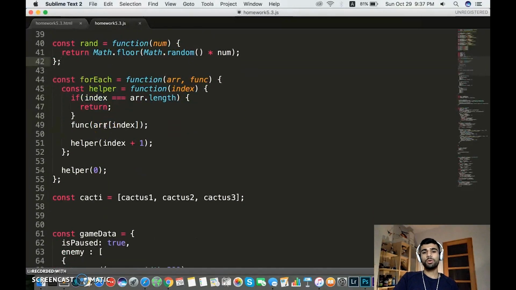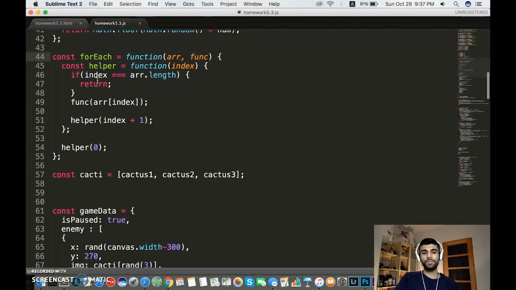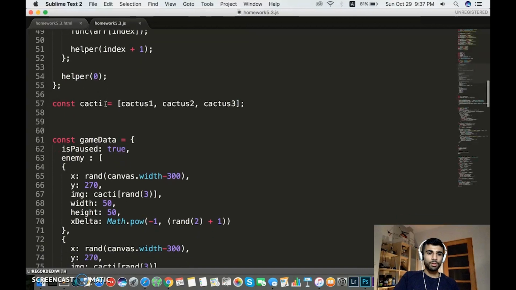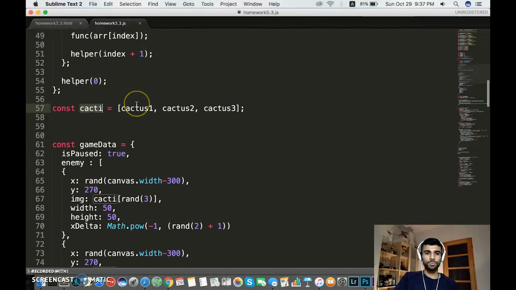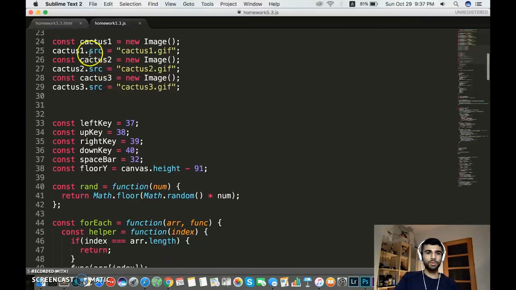Also, my goal is not to use loops except recursion. So if you don't know what forEach is, I just made the forEach using recursion. It takes an array and does something for each element inside of it. So you'll see why I use it later. What else? This thing is just an object, an array calling some pictures that I have over here.